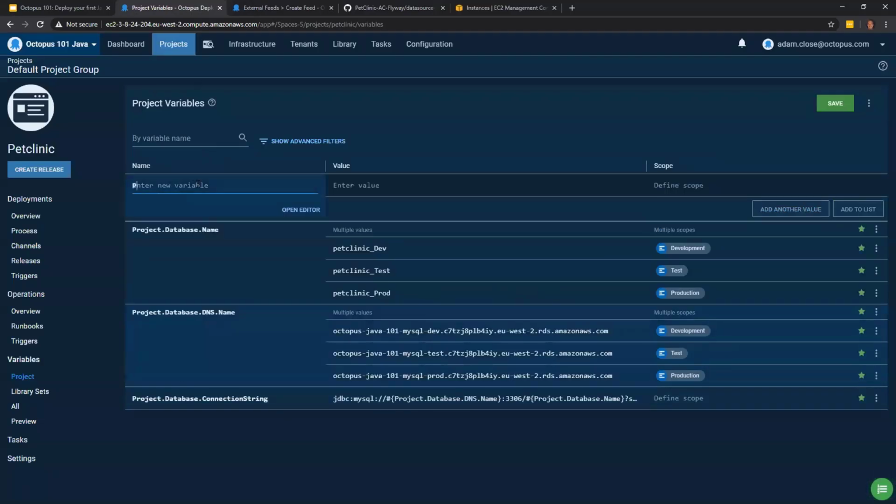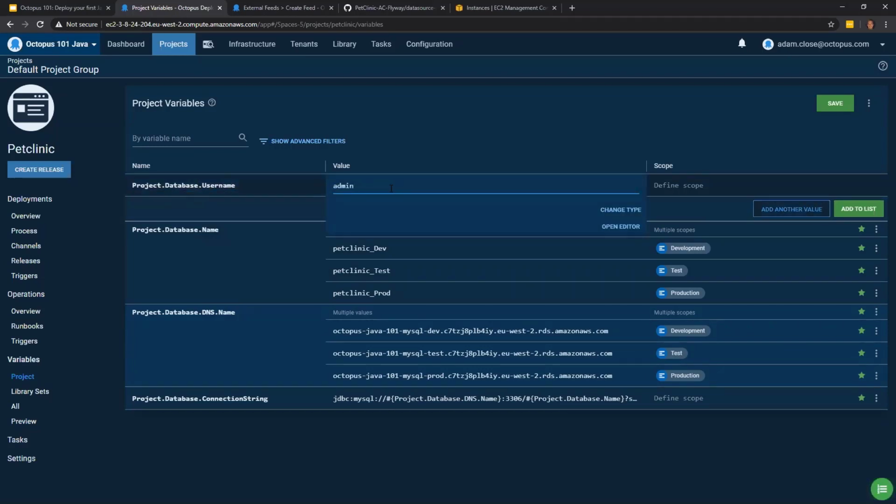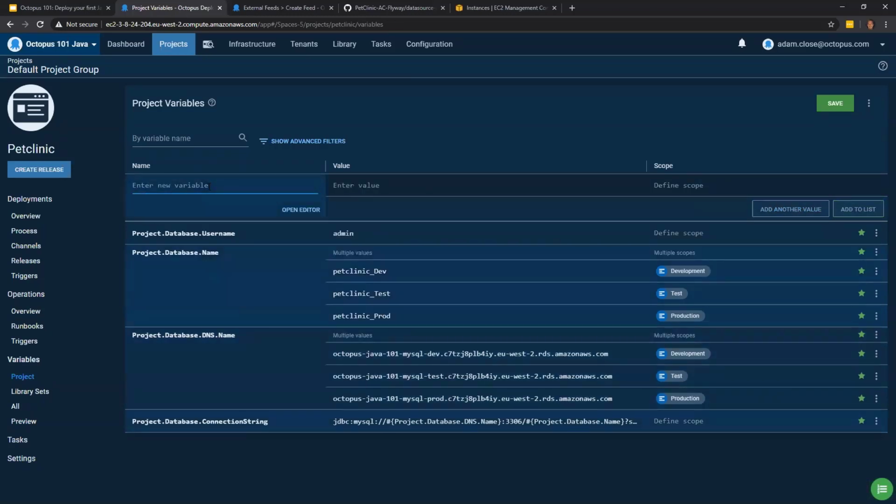If you remember, we also had the database username and password that we need to change. So I'm going to go project database username. His name is admin. Add to list. And next was password. Projects.database.password.